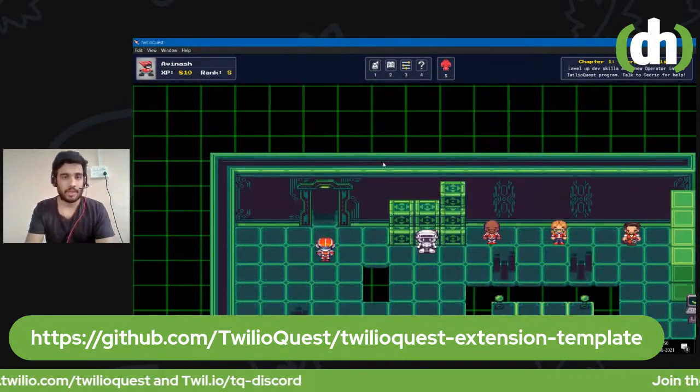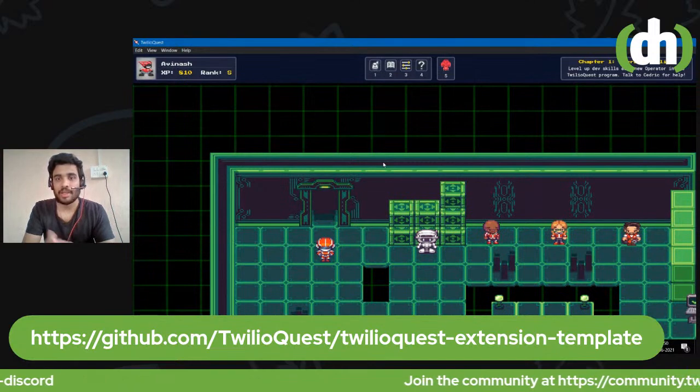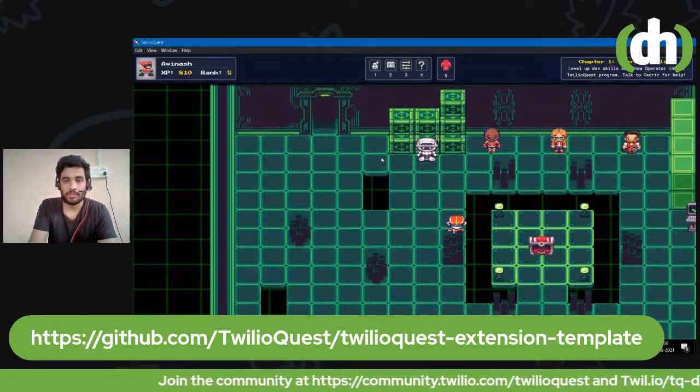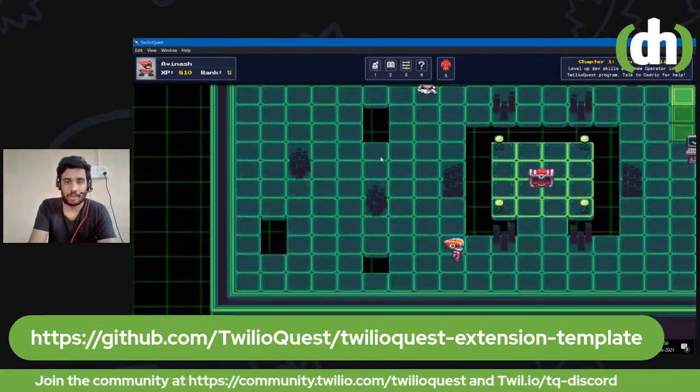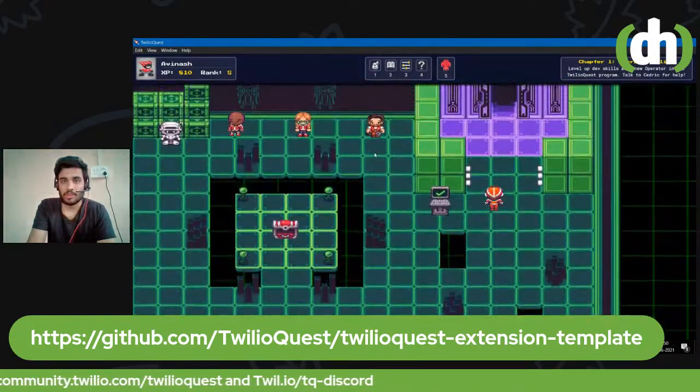Yeah, so we're inside the level. You can have multiple such levels for each extension. That is what I wanted to show you. Okay, there was an obstacle over there.